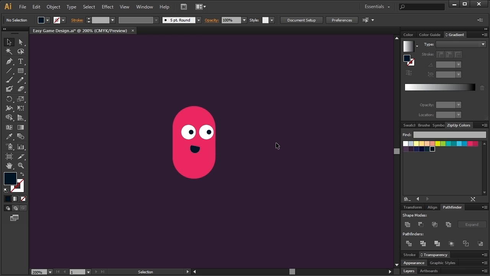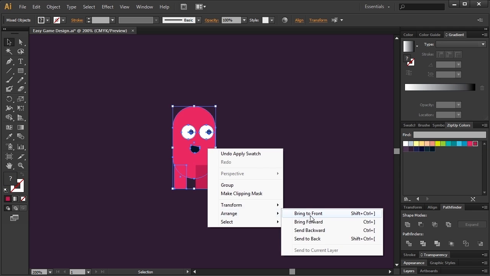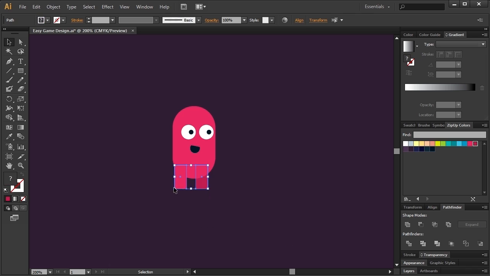Next in line are the legs. They will be very simple. I'll paint this leg in the color of the skin. Copy it. Ctrl-C, Ctrl-F. I'm going to paint it in a slightly darker red and place other elements in front of it. In this way, the depth of space is emphasized with one leg in the background.